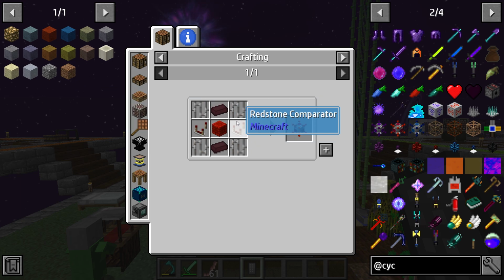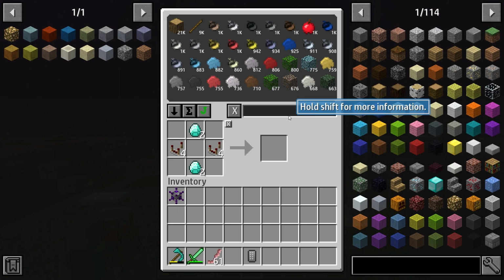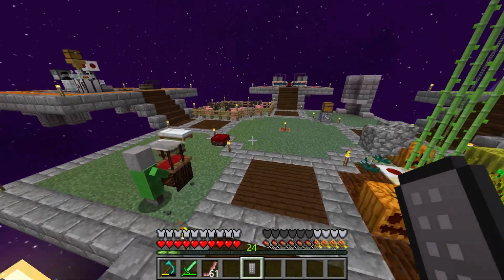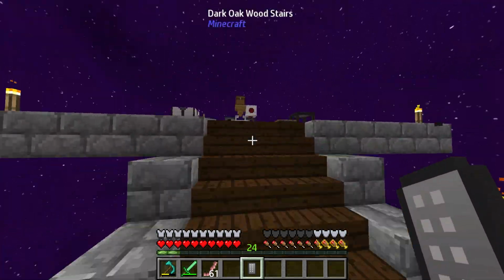Also, I want to get the energy node, so we are going to need some, let's see, netherrack for this. I'm going to grab 8. I guess we can hop on over here for this.